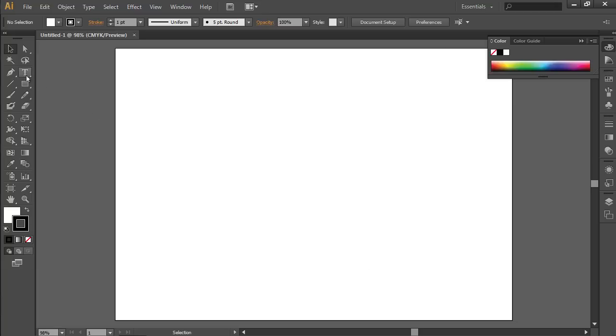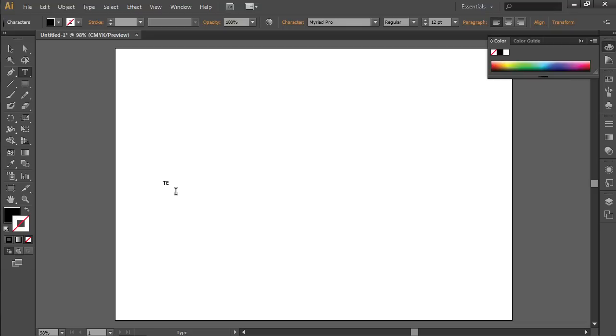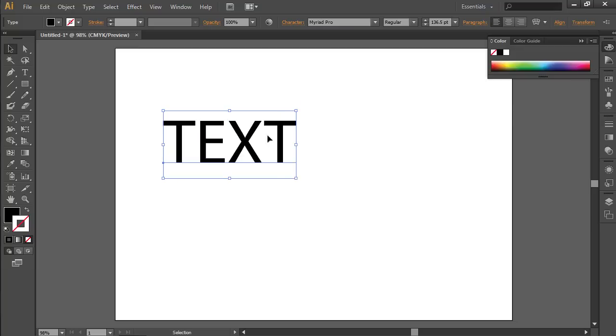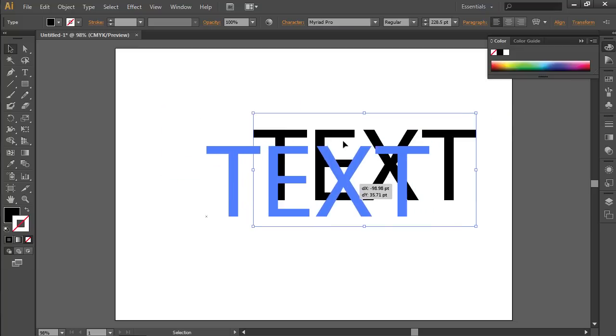Go to the toolbar and choose the Type tool. Type the text in the document area. Switch to the Selection tool from the toolbar. Then transform and move the text.